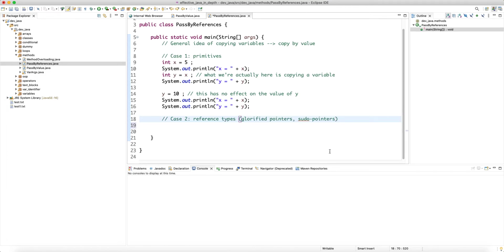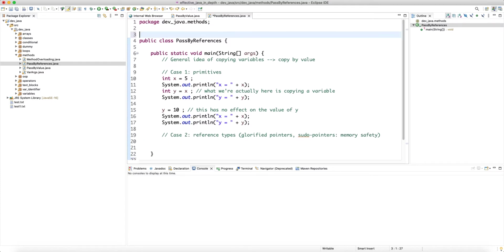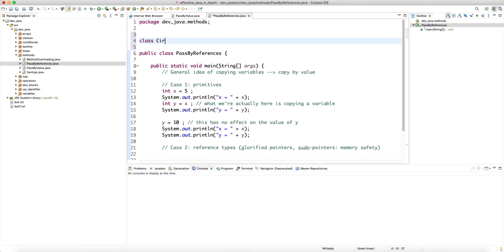That's just memory safety, right? Memory safety, which means the developer doesn't directly touch the memory. The JVM manages that, and that's because the JVM has a very complex internal, which also includes garbage collection, memory management, etc. Now let's say I have a type here. Let's create a type outside this. Let's call it circle, right?